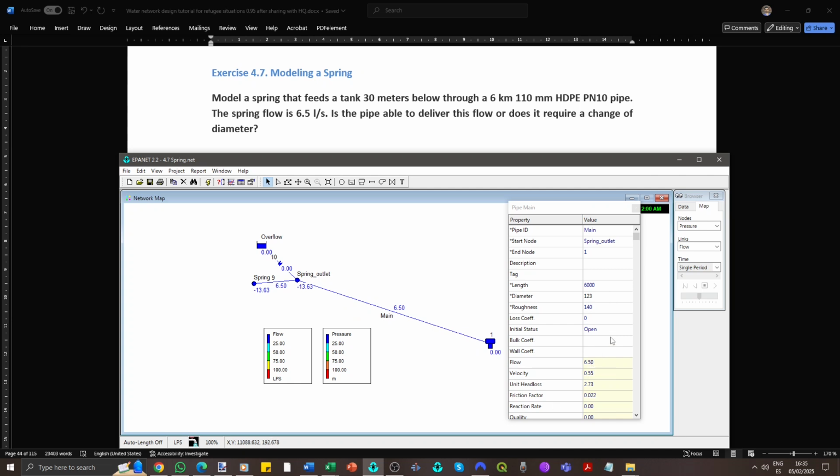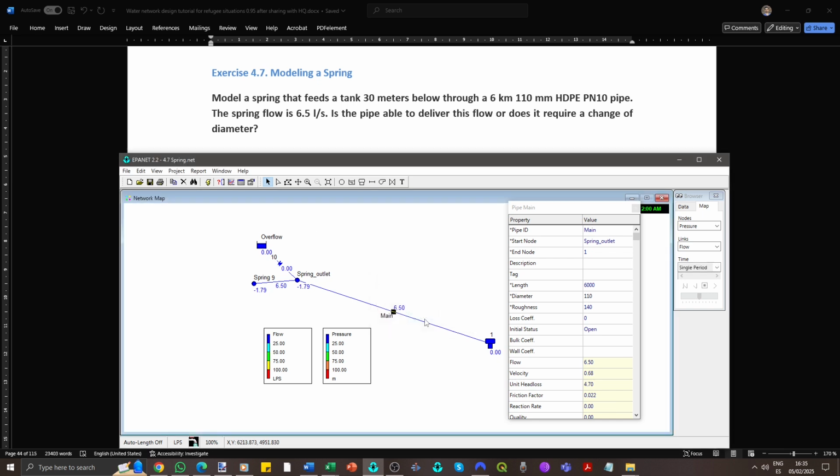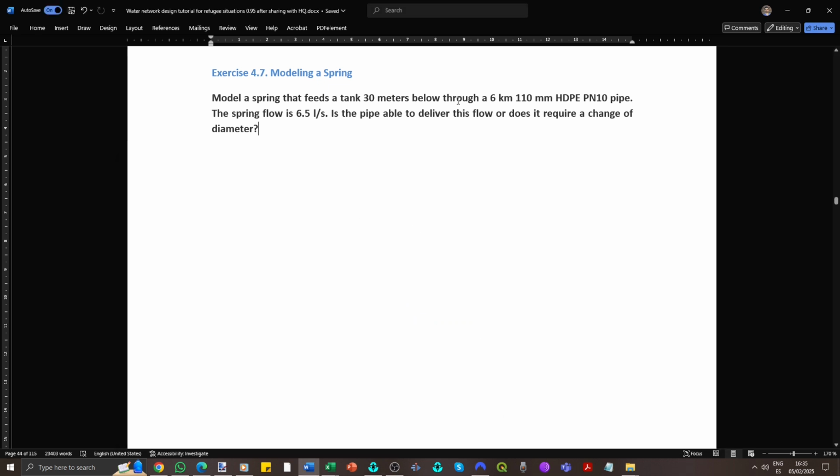We try a 125mm pipe, 110mm inner diameter. To answer the question we built the model for, no, a 110mm pipe is not sufficient. To deliver the required flow, we need at least a 125mm pipe.